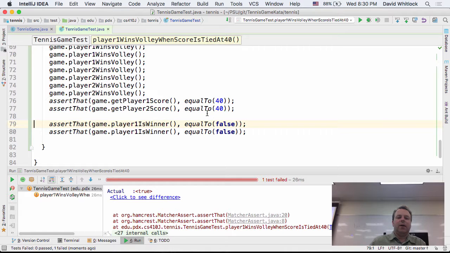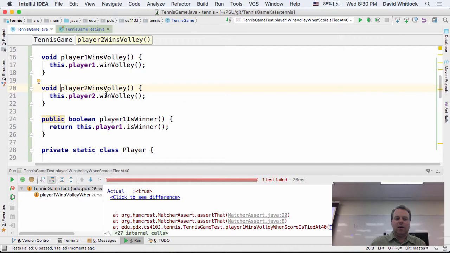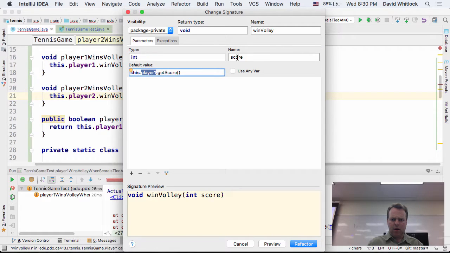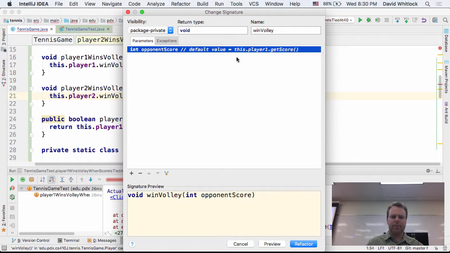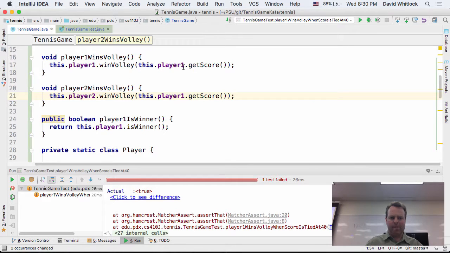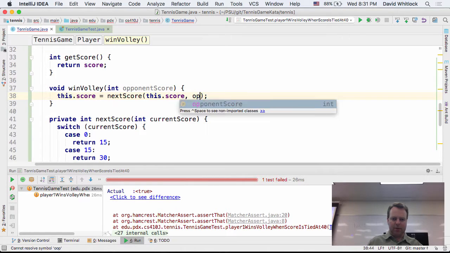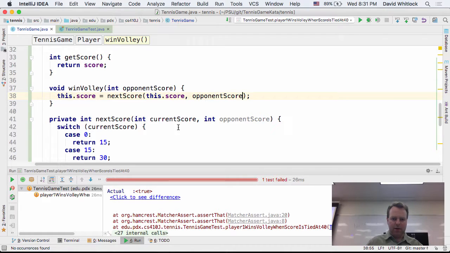Now when we compute the score, we need to take the opponent's score into account. So like when a player wins a volley and player two wins the volley, win volley needs to take the opponent's score. So this dot player one dot get score. And now we need to add the parameter there, and we want to call it opponent score. Oh, we don't even use that. Oh, that was interesting. You did that. That was surprising. Now, opponent score. Next score. Oops, opponent score. Add that to the. Yep, and now win.